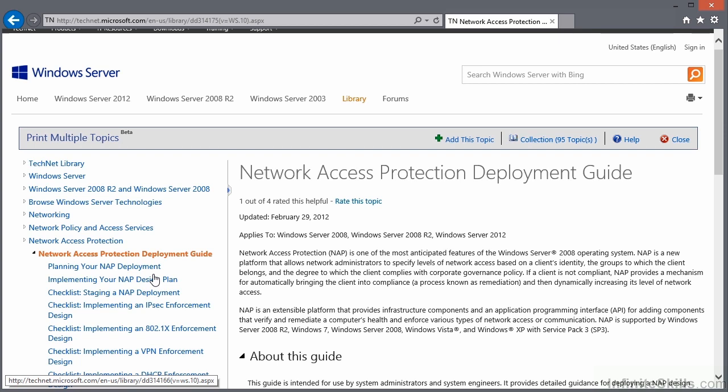In this lesson, I'm going to cover implementing network access protection. Now, the implementation will actually vary depending on whether you are enforcing DHCP, IPsec, 802.1x, or Remote Desktop Gateway. But the good news is Microsoft has some fantastic step-by-step guides for all of the different deployment scenarios.